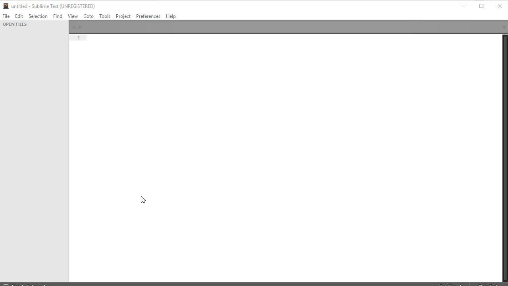Now that we've installed Sublime Text, let's take a look at how to use it. We'll see that I've already opened up my Sublime Text editor on my computer. I did so by searching for it in my applications, which you should be able to do as well, whether you're on a Mac or a PC.